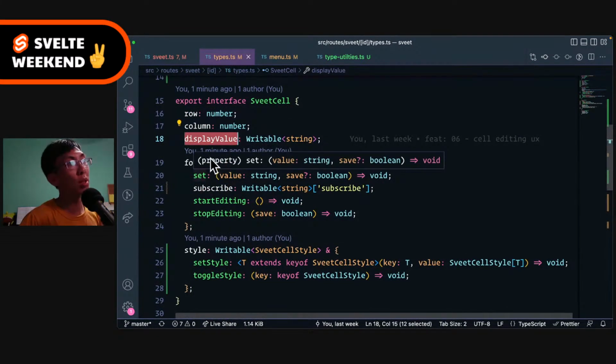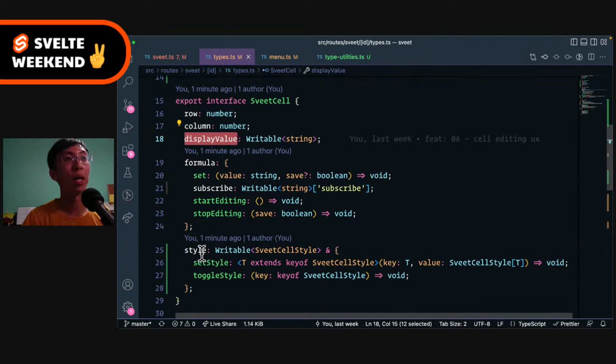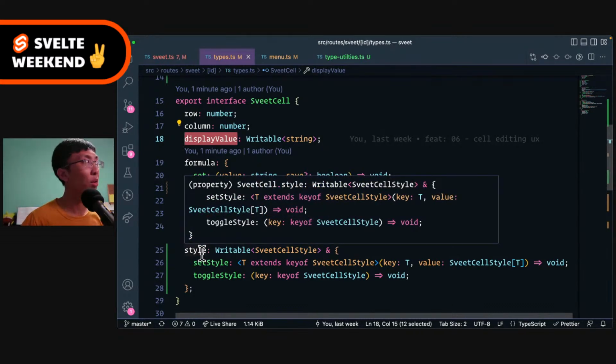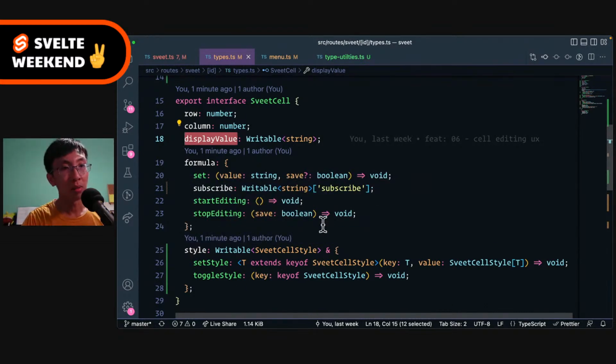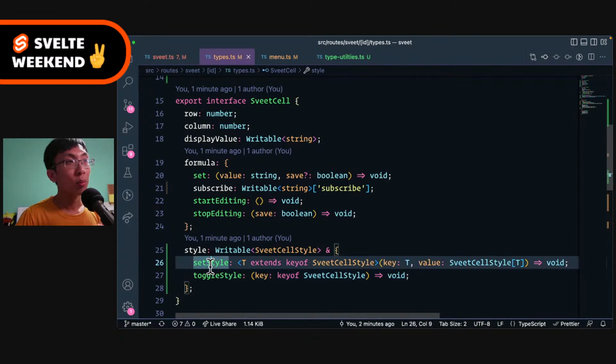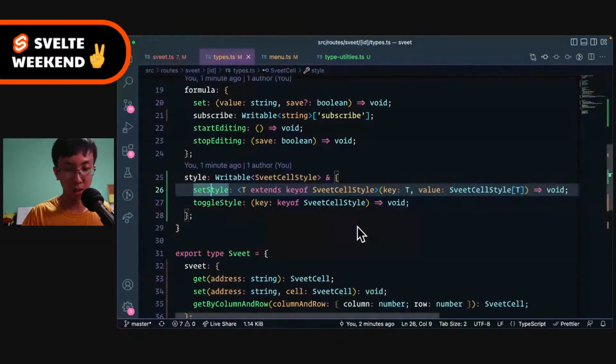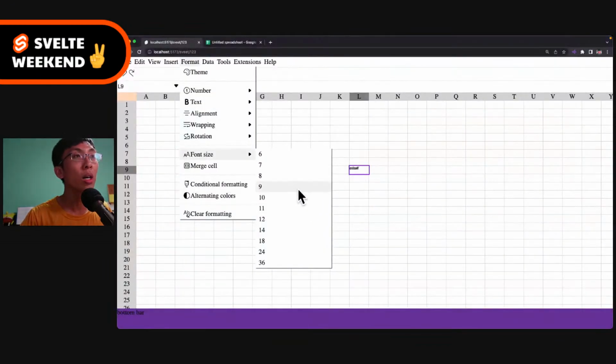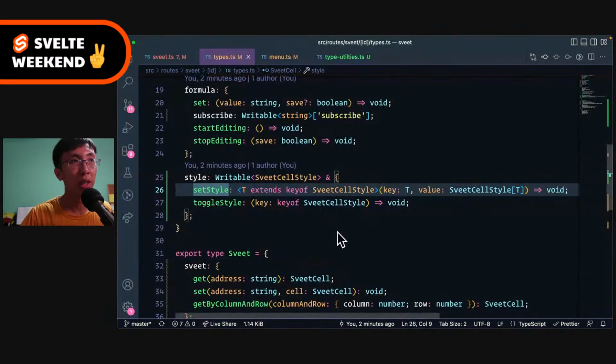But you've seen how we do it by basically going to the cell. Previously we had two writable stores, the value and the formula. Now we added one more, which is the style. It's actually just a writable store that's an object, so you can have different properties. And later on, we also found that every time we have to update a certain style it's a bit of a hassle. So we finally provide two methods called set style and toggle style, so that we can easily set them, right?